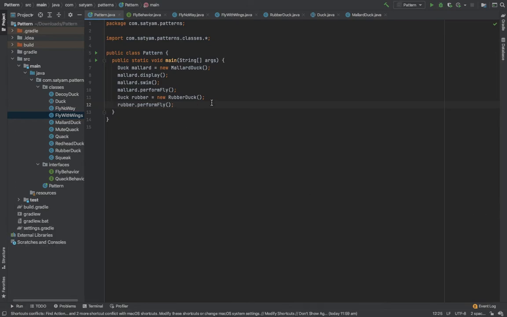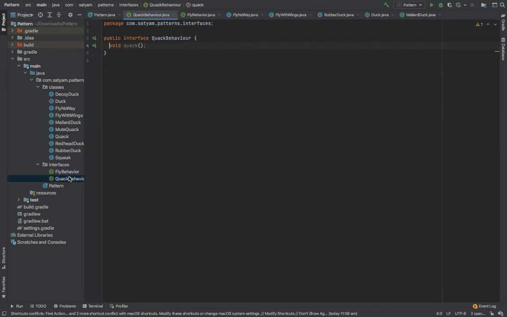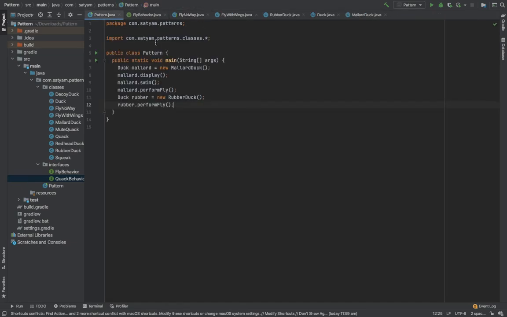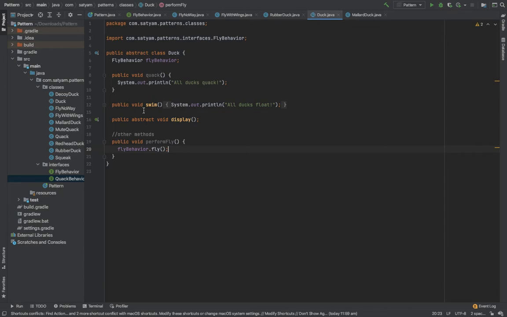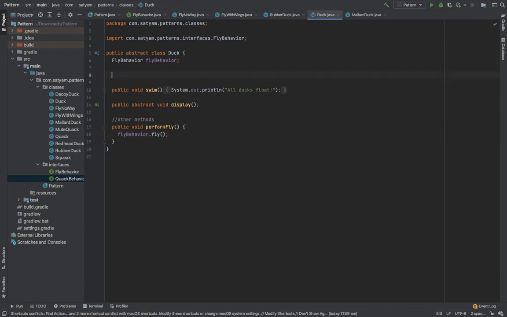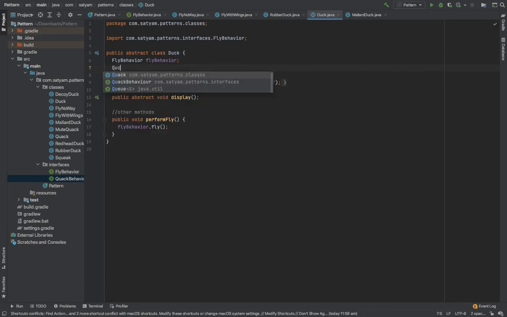Okay, I also define one more behavior, quack, as you can see, an interface, and it has different sounds. So as you can see, there is a duck called decoy duck, which can't fly and can't even produce the sound of quack. Okay, so let's see how we can change this and solve the problem. We have to remove this quack method from the duck class and define a quack behavior.